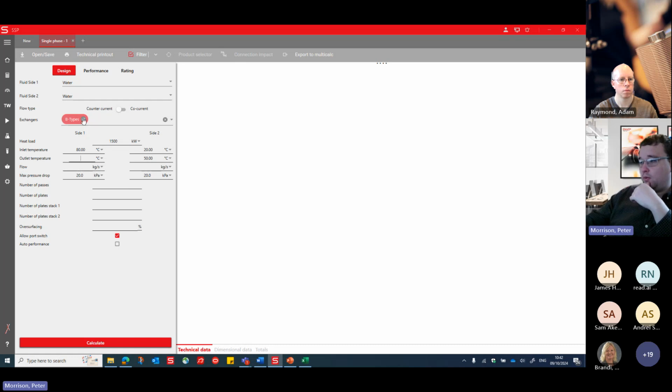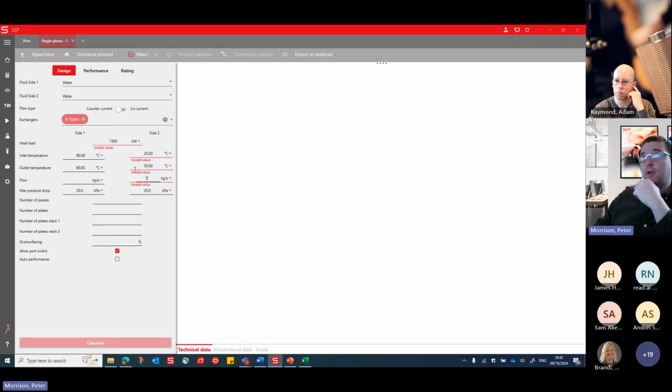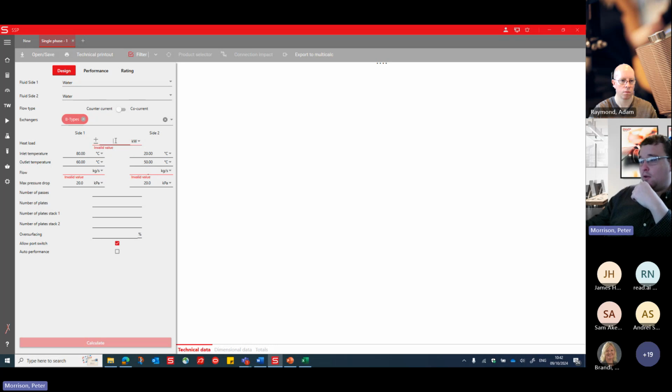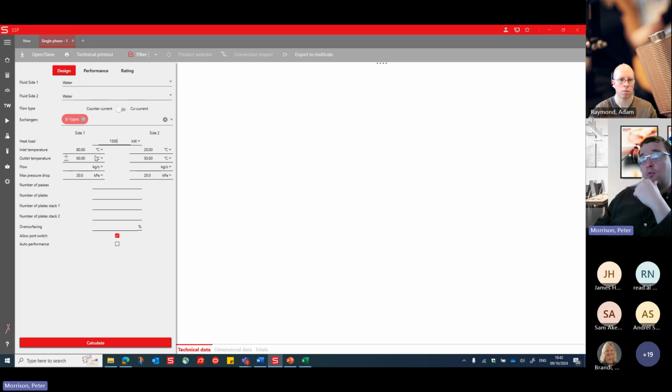Or you can do three pieces of information on one side. So you could have a flow rate here and no heat load, because then it would use this side to calculate the heat load, and once it's got the heat load, it can calculate the flow rate. You can also remove one temperature and run it that way.